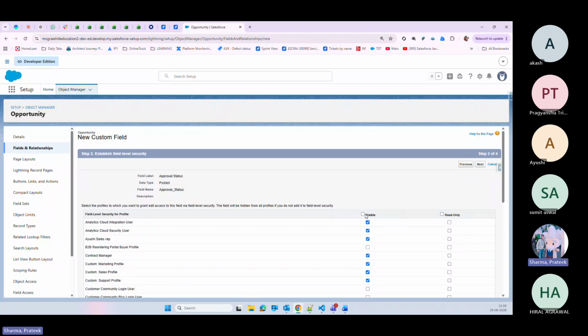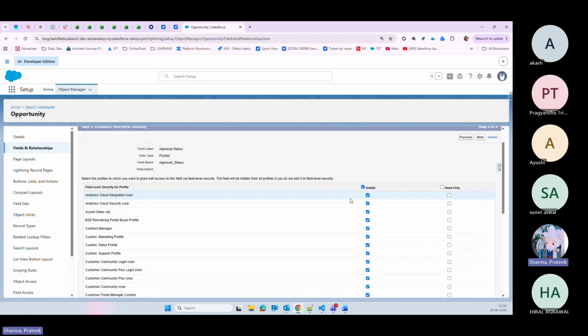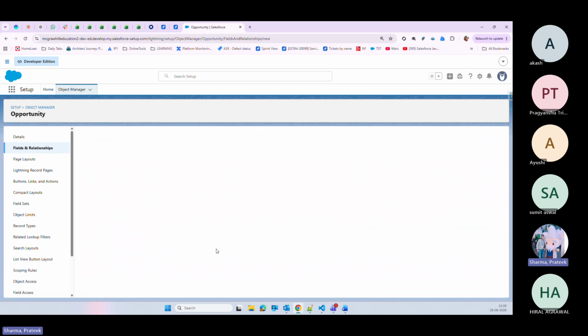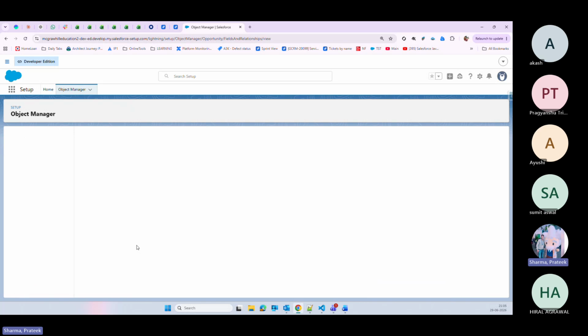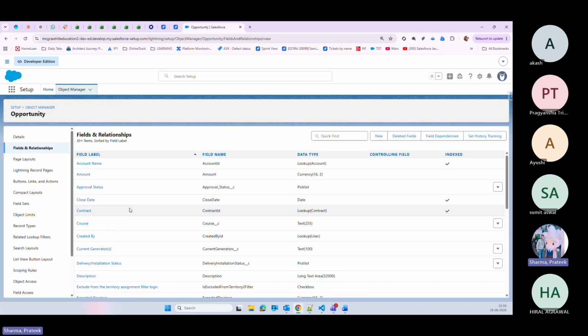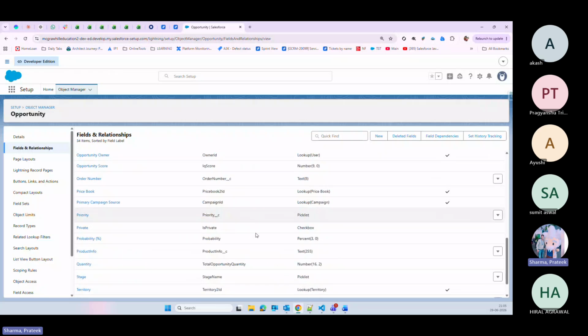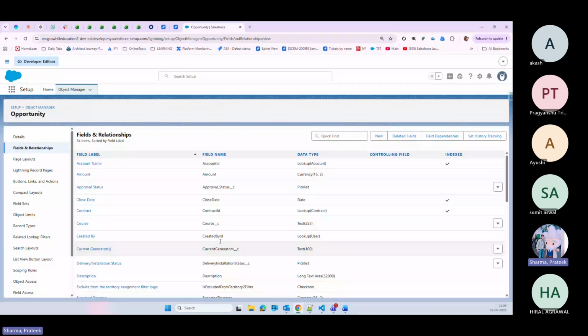I will give the access to every profile. You know what field level security is? We have already discussed it. So clicking on next and hitting save. So we have added this field on every single page layout, right? In opportunity, our field is already here in our opportunity field list. You can see here the approval status field is created. This is the API name of this field, and the type of this field is pick list, right? So now we need to create an approval process for opportunity, and we will use this field at the time of updating the value.